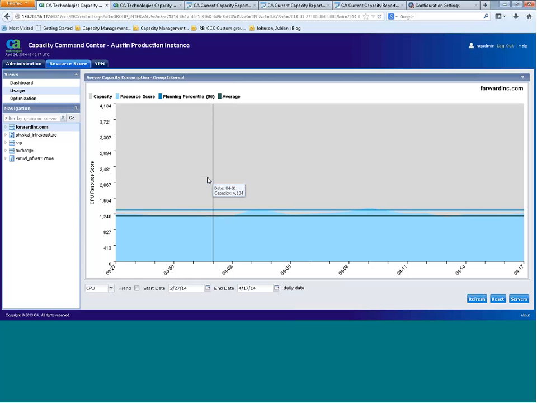Now, from a charting perspective, the one thing I did want to draw to everyone's attention is that now within CCC, one of the things that you'll notice is that for each interval that you're looking at, not only are we surfacing the resource score, which is our normalized capacity unit, but you'll also notice that we've added utilization, which is effectively the same value just converted to a percentage, which is a very nice addition in being able to translate that to a number relative to total capacity.